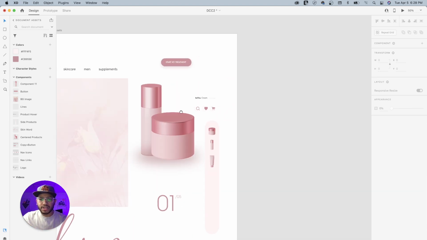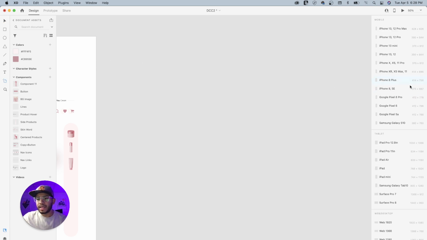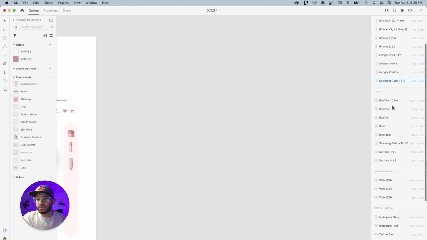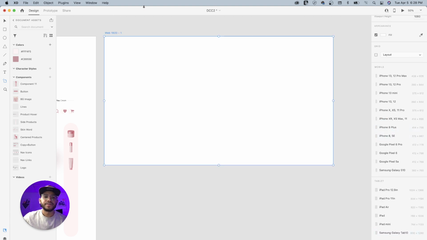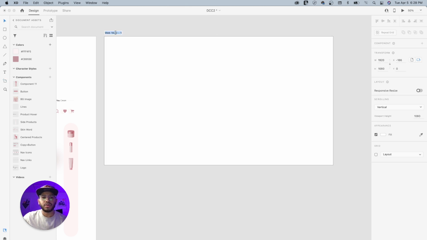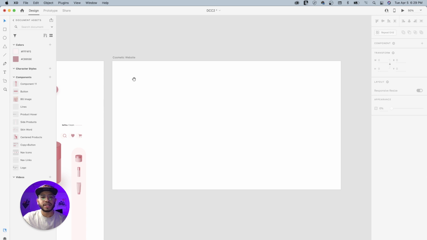So first things first, let's create our artboard by pressing A or going into your toolbox here on the left and clicking on the artboard. Then on the right hand side, you can see all your options here. We're going to go with the web desktop 1920 by 1080. Once you are in there, let's double click the artboard and rename this to cosmetic website. Why not? Since we are doing a cosmetic product website, we're just going to call it cosmetic website.